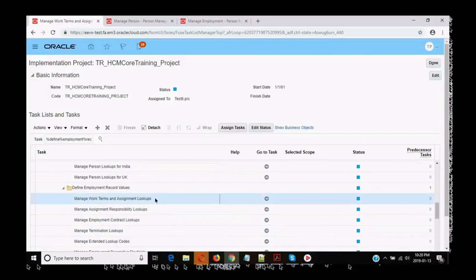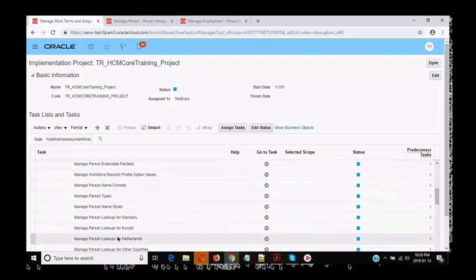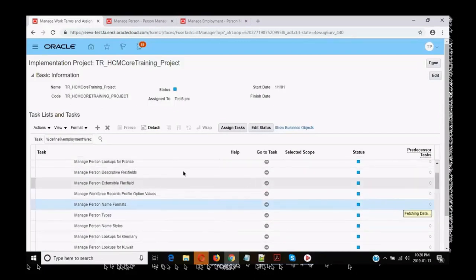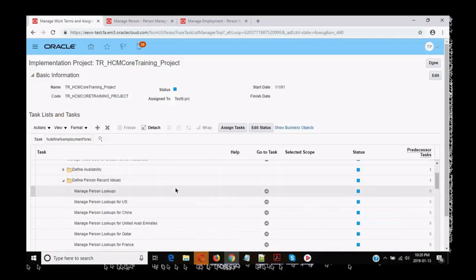So these are the two subtasks you need to focus on: employment. And if you are looking for person, focus on person type, name format, and person lookup. So in person you have to focus on 3 tasks, in employment you have to focus on 2 tasks. What are the information which is there and how can you use them?